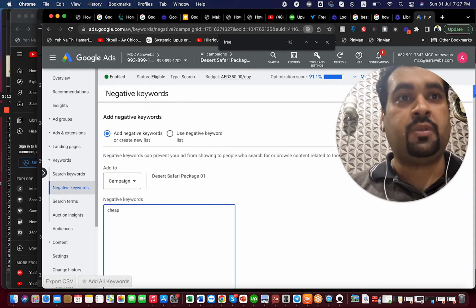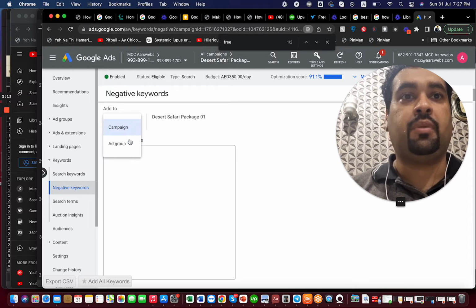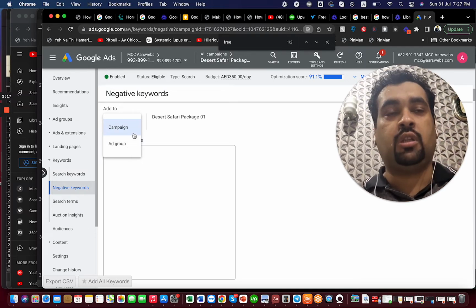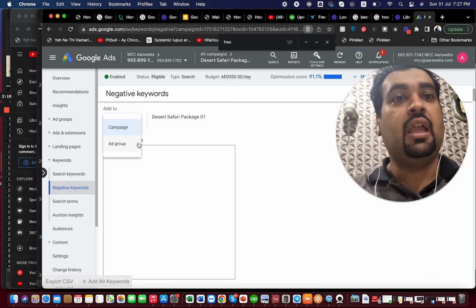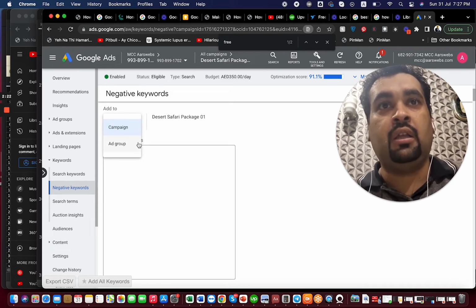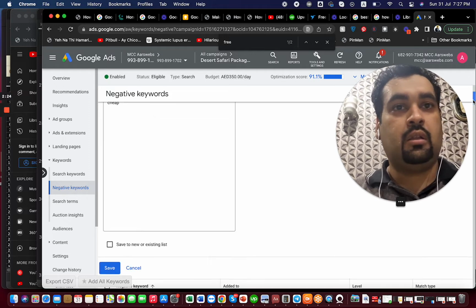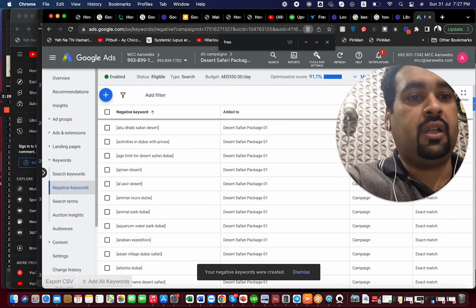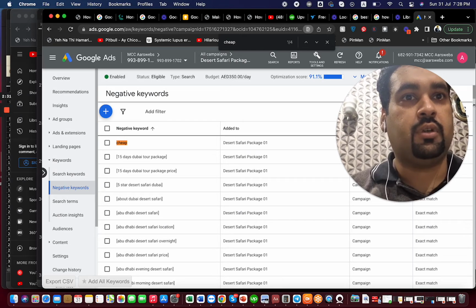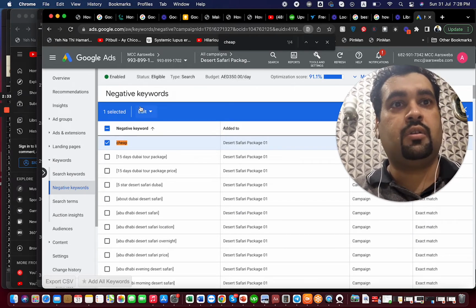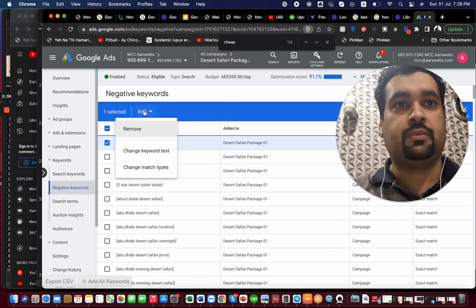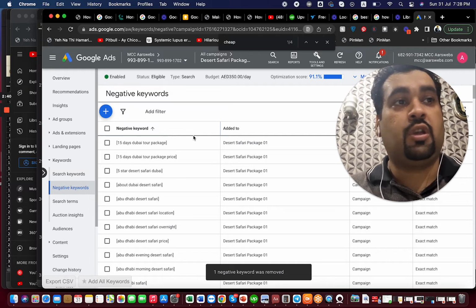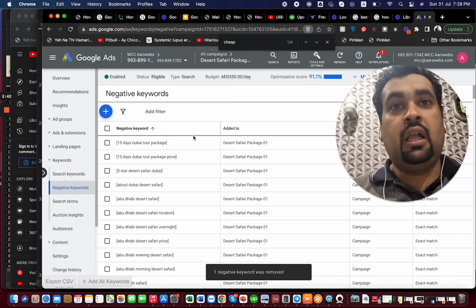There is also an option that in case you want to add it to a specific campaign or a specific ad group. For instance, I want my keyword for a specific ad group, not for the whole campaign. I'm going to select it from here. And if I want it for the whole campaign, I'm going to select it from here. Okay, and save it. Now the word is automatically added here. You can see the word cheap is added here. And I can remove it from here as well. Select the button. You can see now it's already been removed.